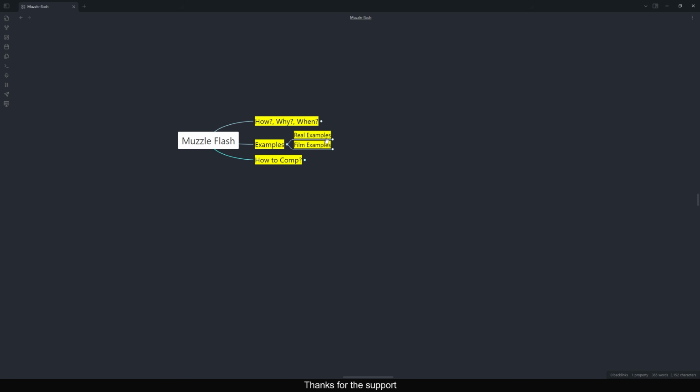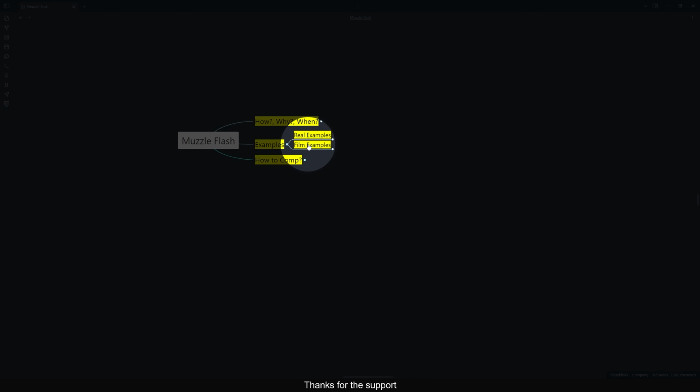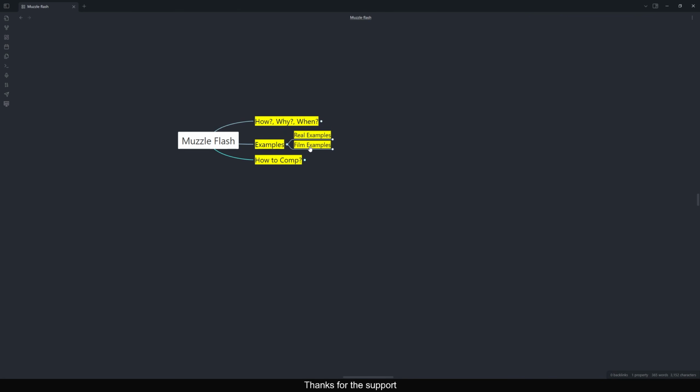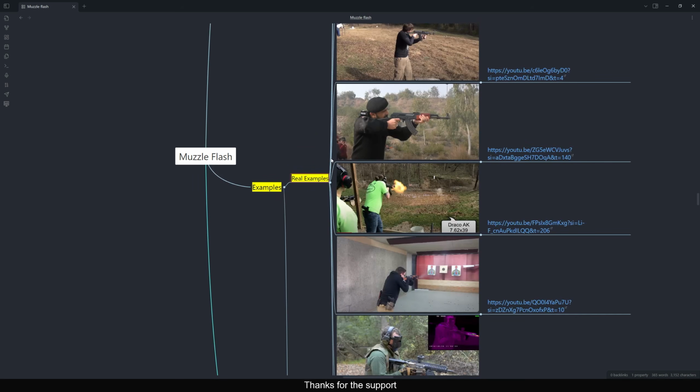In the examples I have the real life example and the film example. In the film the muzzle flash looks completely different compared to real life. I will show you what I mean. It's not the same as you expect. Let's see the real life examples.